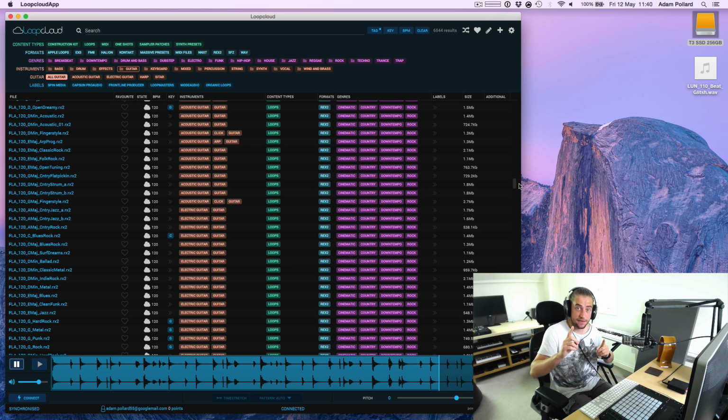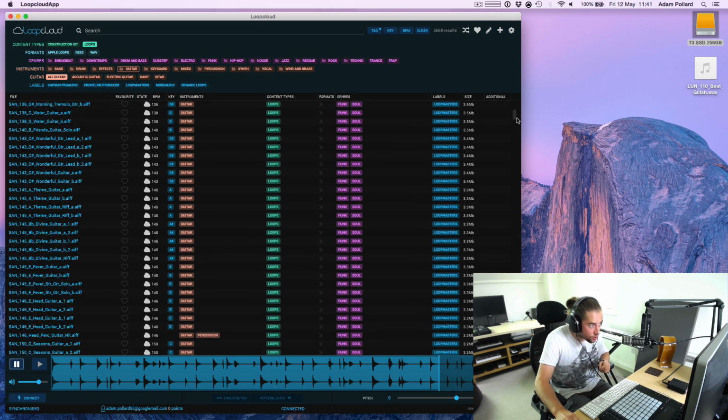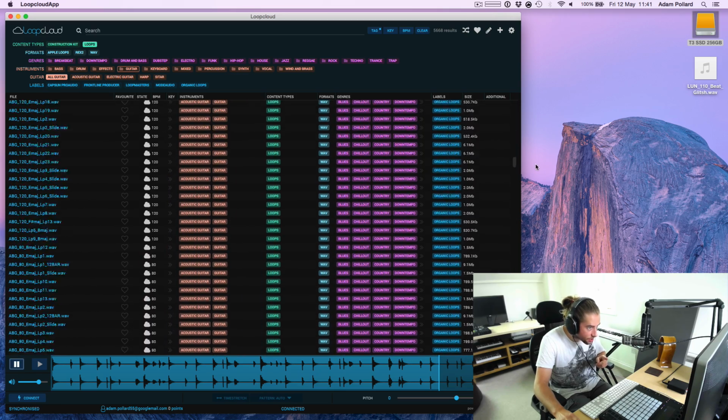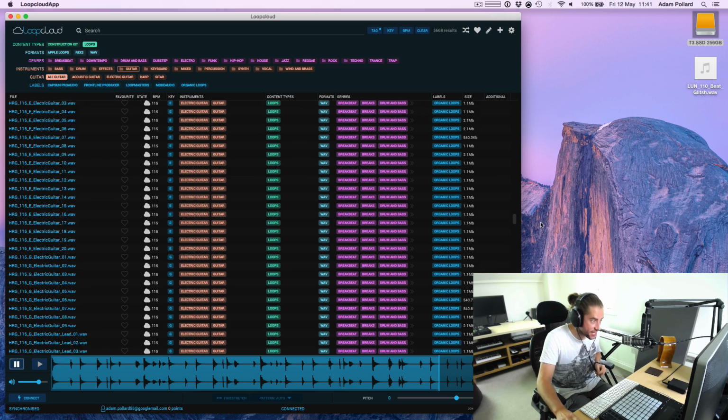Let's take it further. Let's say I don't just want a guitar, but I actually want a guitar loop, because a guitar one shot won't fit in with what I want in my brain. Then what I could do is click loops. Give it a sec, and now it's just the loops. Awesome. Look at that, everybody. Just the guitar loops. We're getting closer, but there's still a lot of samples here. Let's narrow it down even further.